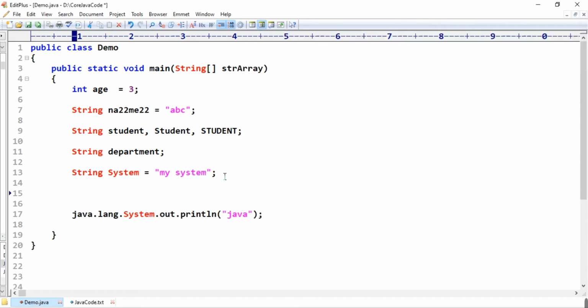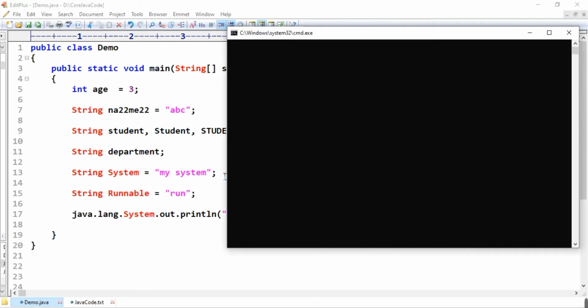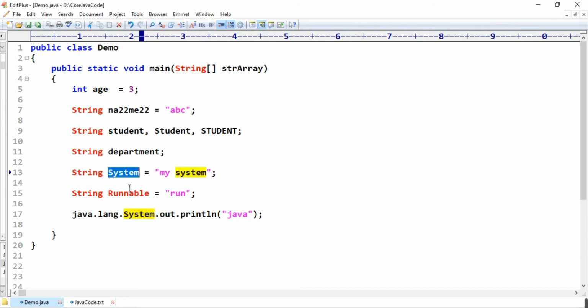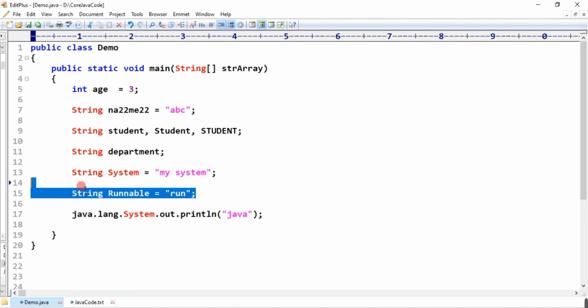Similarly, we can use an interface name like Runnable run. Again, it will compile fine with no error, and execute fine with no error. We can use a predefined class name as an identifier and a predefined interface name as an identifier, but it is not recommended to use predefined class names or predefined interface names.